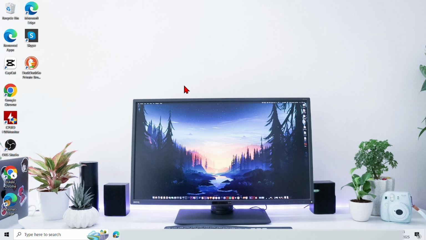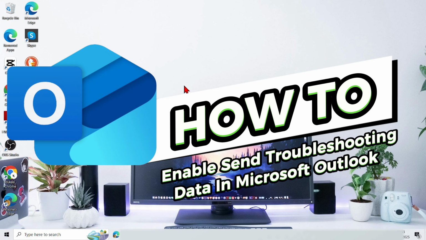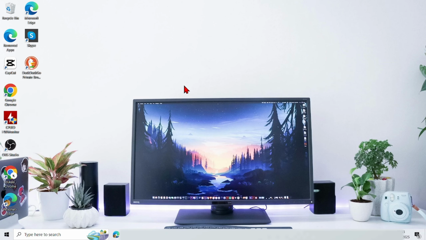In this video, I will show you the easy and clear steps on how to enable send troubleshooting data in Microsoft Outlook on computer. So how to enable send troubleshooting data in Microsoft Outlook on computer? Make sure you keep watching this video until the end. Let's get started right away.